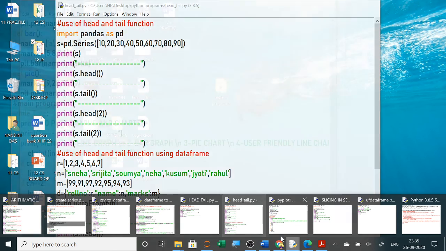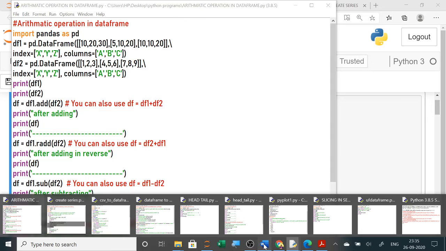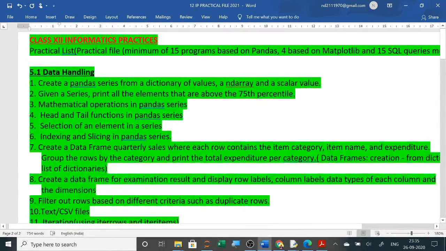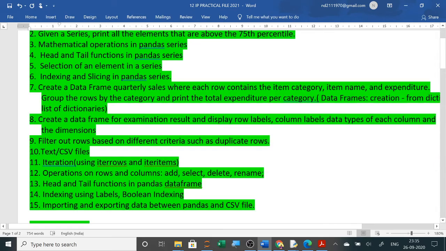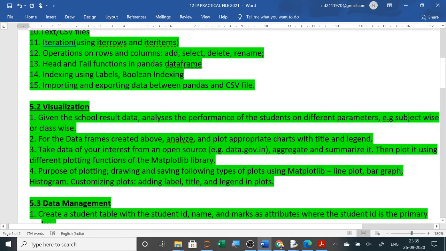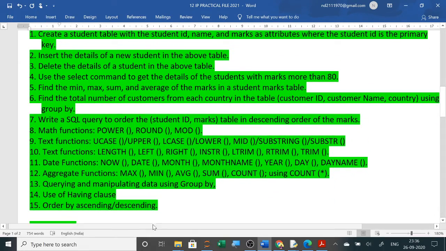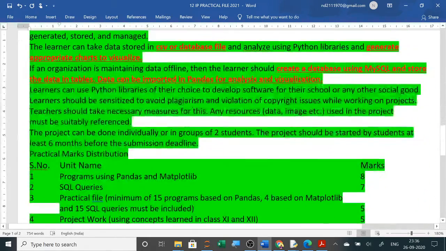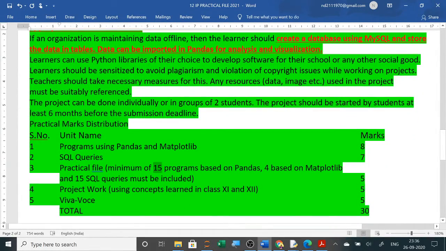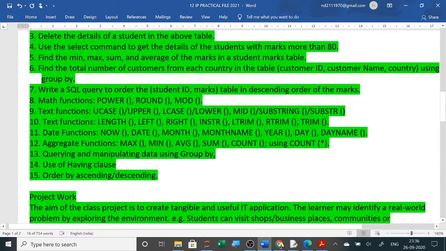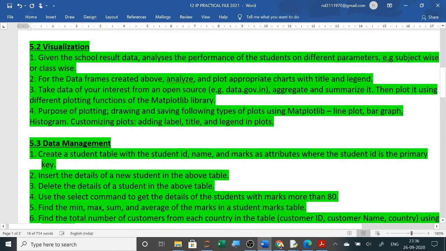I am showing the pandas playlist. The first 15 questions of pandas are written, and all these pandas questions you have to write. Next, the 4 pyplot questions you have to write, and then the MySQL or database management 15 queries. That is 15 programs of pandas, 4 of matplotlib, and 15 SQL queries. I am sharing this list and the playlist of all the programs in the description.